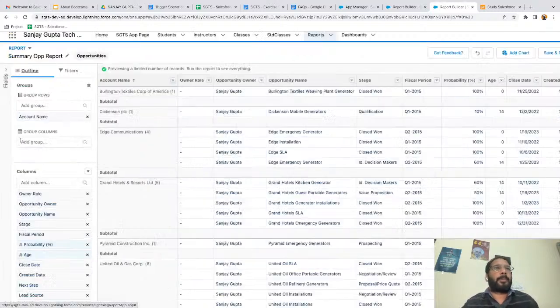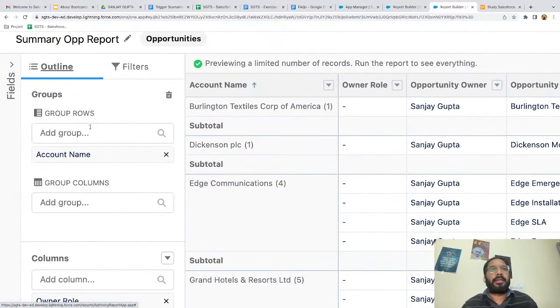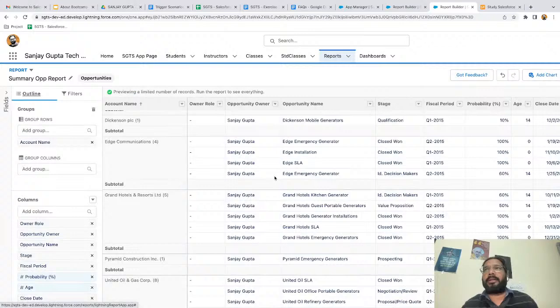Okay. Now you might be noticing when we applied group rows, the group column is available automatically. For a summary report, you don't need to focus on this. It will be used by the matrix report. So you can just ignore it right now.